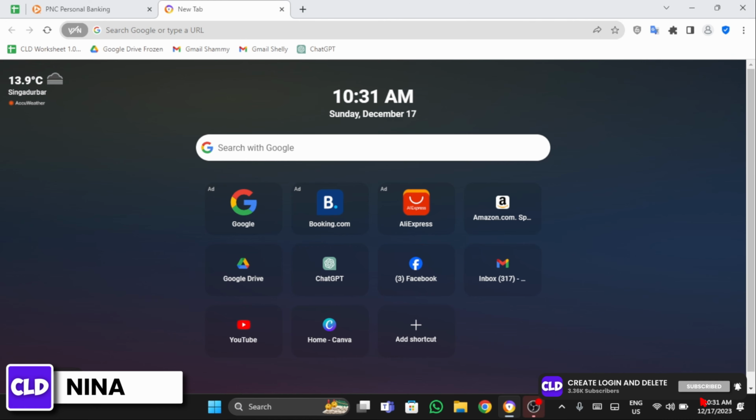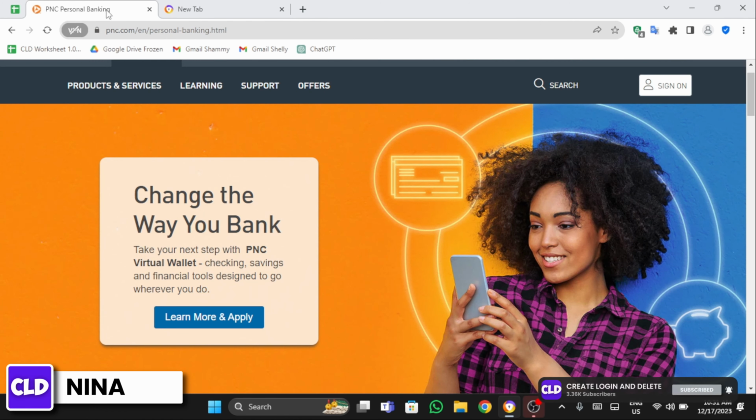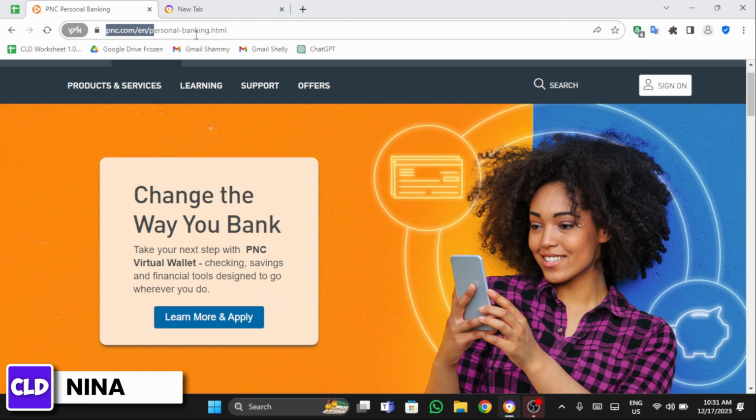Open up a Chrome browser from your computer and at the top search bar, just type in www.pnc.com and click on enter. Once you do so, you will land onto its official website. Now to get logged into your account, click on Sign on your top right.